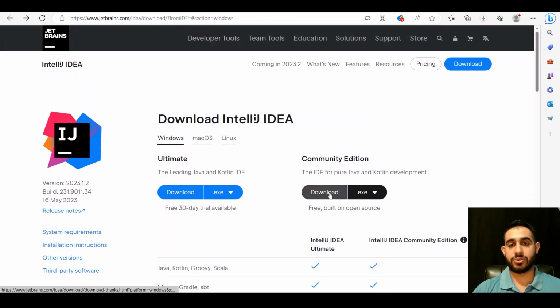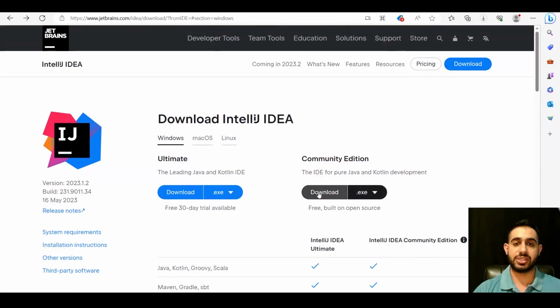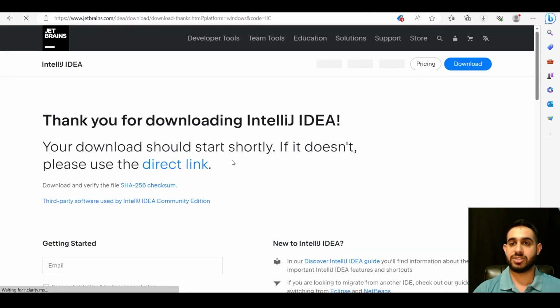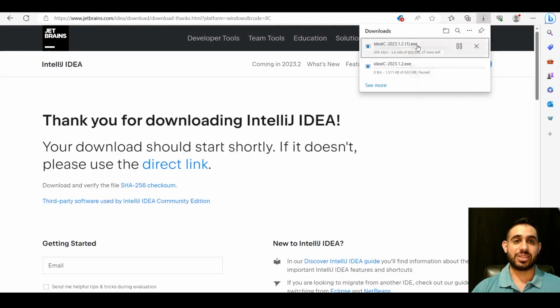We click on the download button if we're on Windows. They also have a zip option. We're going to use the .exe option. So click on that download button. You will get navigated to this page and our download will start shortly. Our download didn't start shortly. They were lying. So this is the download.